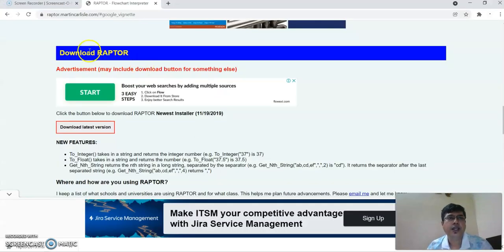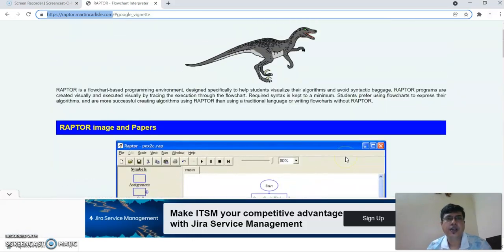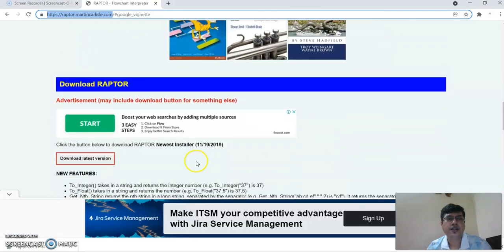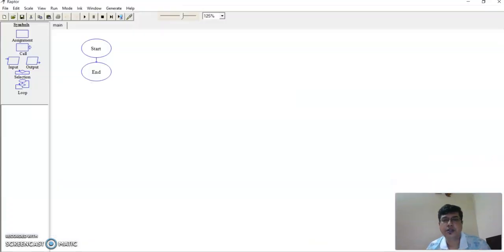So let me go back. You go to this site: you can directly write Raptor in your Google, and then you will get this. Then download the latest version here, and after that you will get this particular screen itself. Thank you. In the next videos, whenever we're talking about the concepts of C, we will be using this particular Raptor tool.